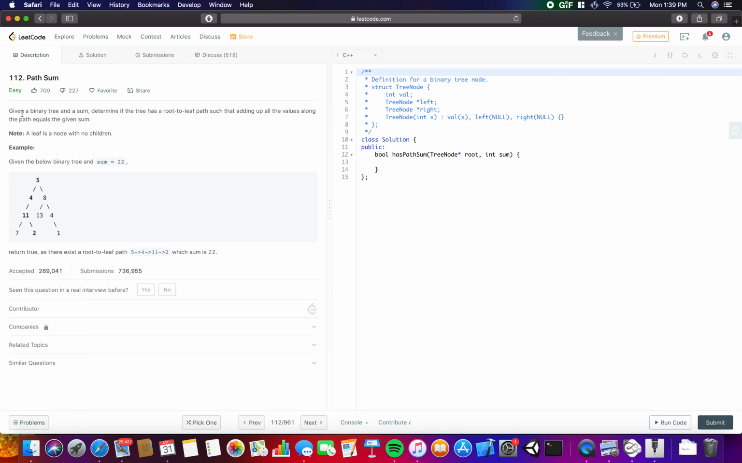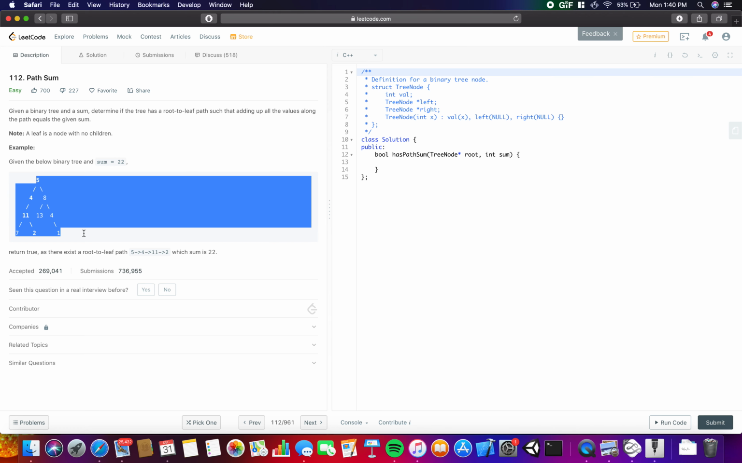So, path sum. Given a binary tree and a sum, determine if the tree has a root to leaf path such that adding up all the values along the path equals the sum. Interesting. I've never done something like this. For example, if the sum is 22 and you have a binary tree that looks like this, you return true, else false.